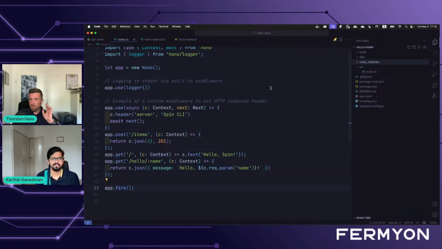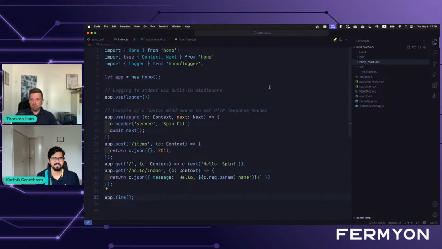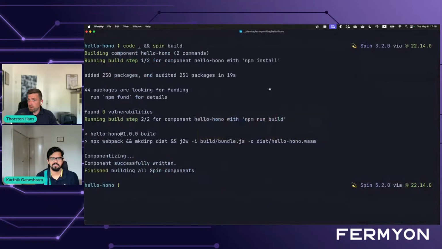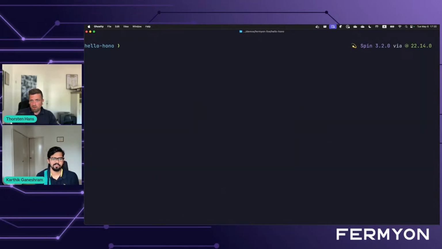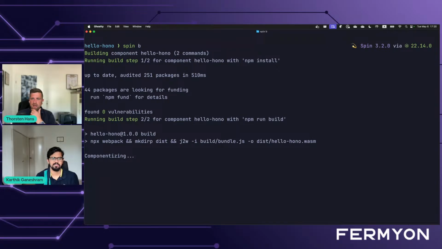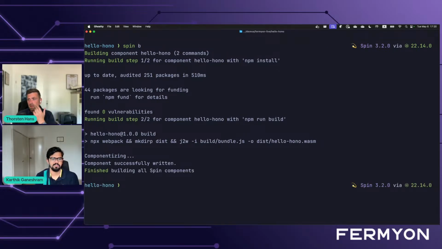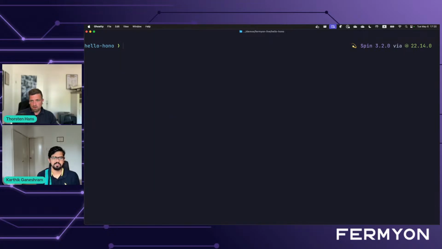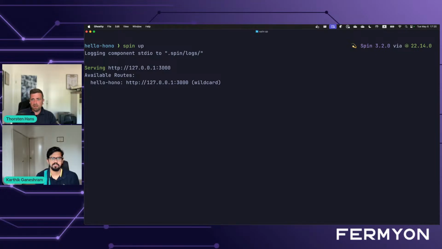Okay, so besides that, nothing changes, right? We are in that folder of our application. We can do a spin build that checks, hey, has the source code changed in the meantime? If so, then our source code gets compiled down to WebAssembly, and I can do a spin up over here, and I can see Hello Hono is right now listening on localhost 3000.